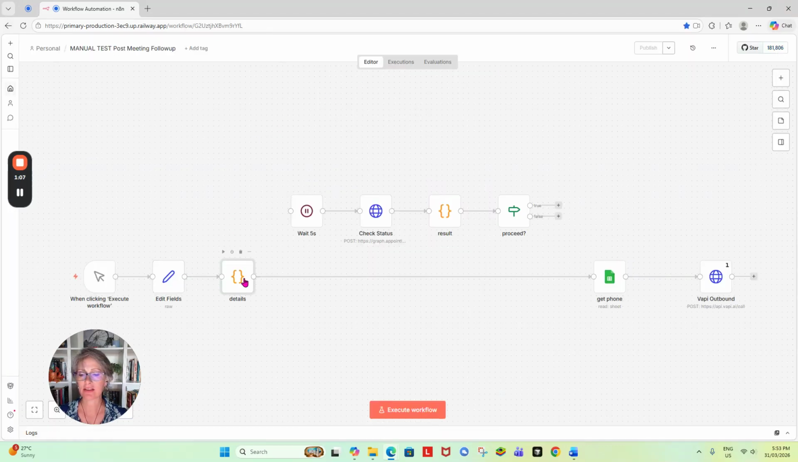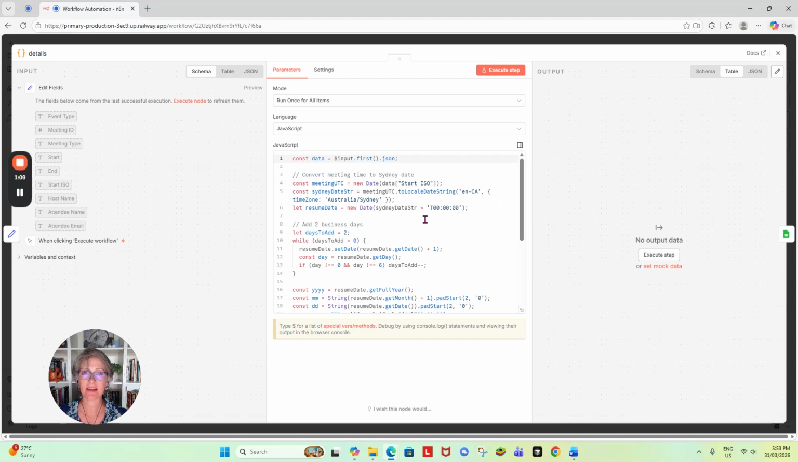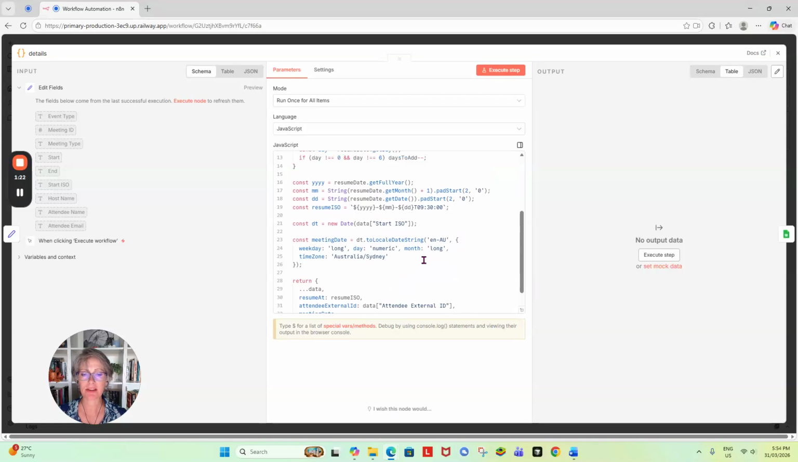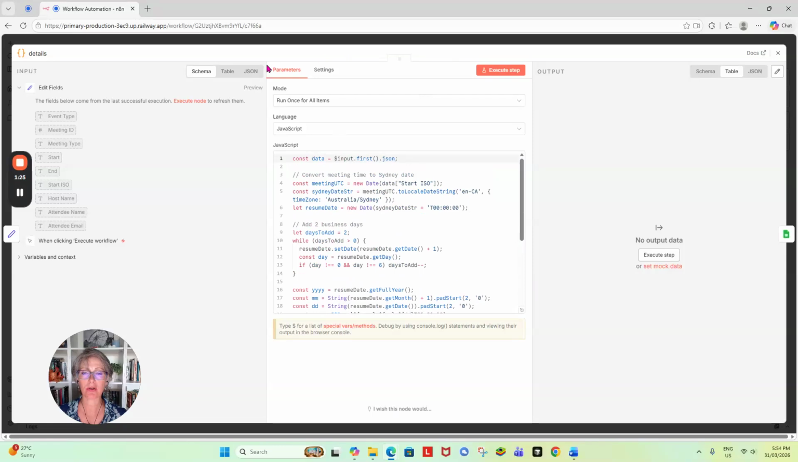It then goes into details, and this is where we set up how long to wait from that meeting time and date. So we've got this set up to 2 days, and there will also be rules in here about time zones and also around not calling on weekends if it falls on a weekend.